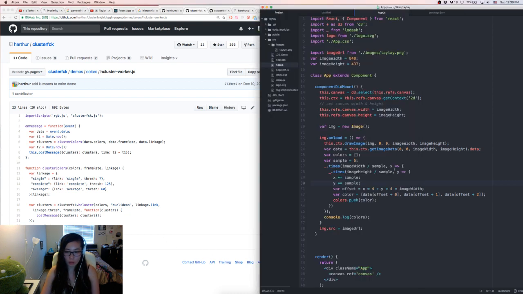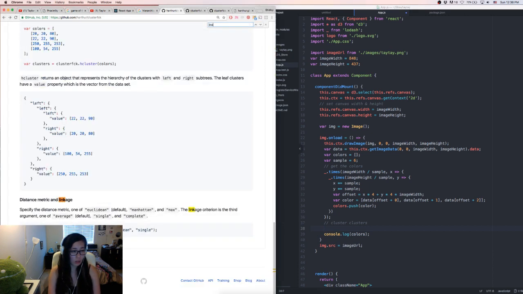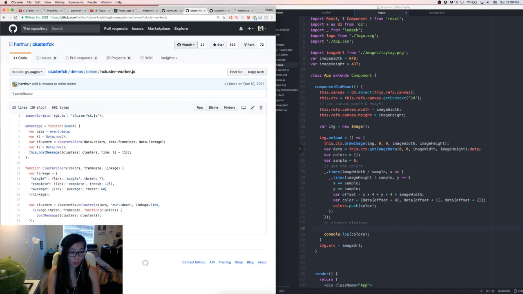now we want to cluster the colors. So this part was just get the colors, and now I want to be clustering the colors. So what does linkage mean? Distance metric and linkage. Ooh, I see. Okay, so I could just say complete. And also there's a threshold. I see what it's doing.